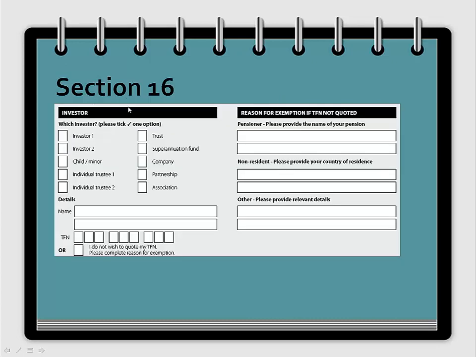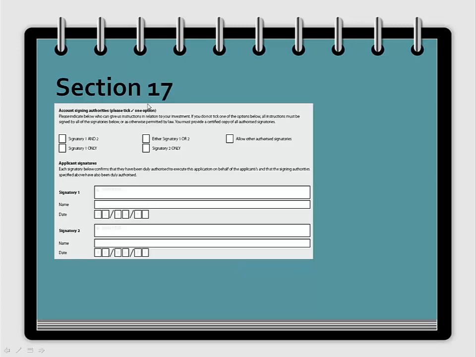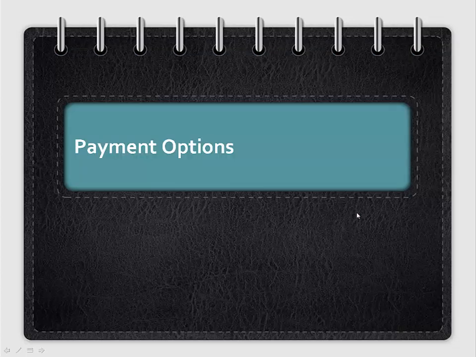Section 16 is your tax file number. So tick in Investor 1 and your name and your tax file number, or if you don't wish to quote your tax file number, put in your reason. Section 17 is the signing section, so please read the declaration, make sure you're happy with it, and then in the name of an investor you would tick signatory 1 only, you would sign it, you would write your name, and please remember to also date the application as well.